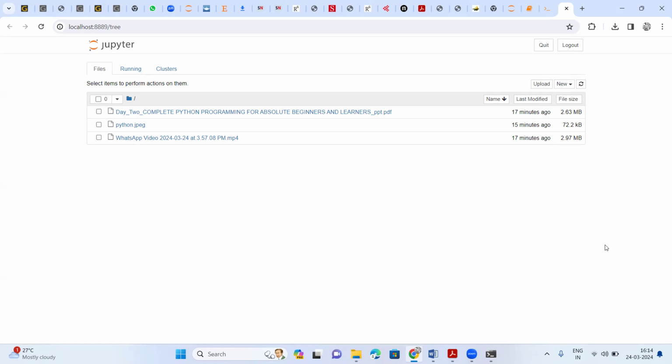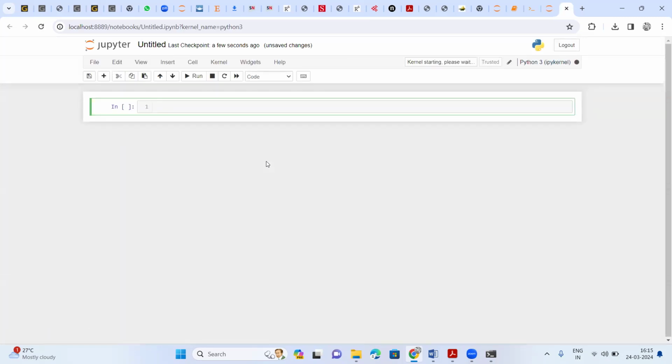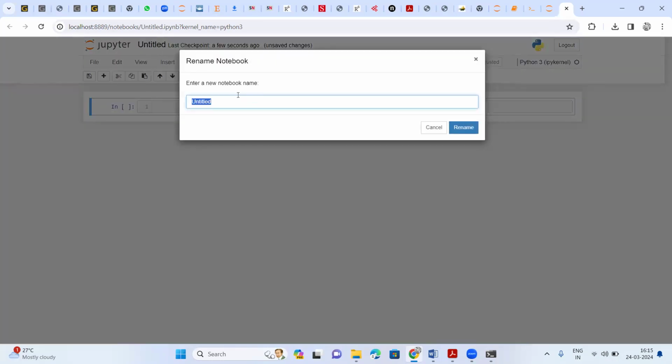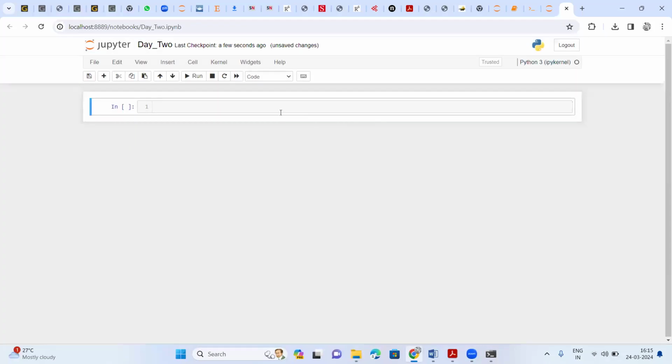Now I want to go from here and again open Python 3. The Jupyter interface has been opened, and that Jupyter interface is connected to my desired folder, and that folder name is day2. Now I give the name day underscore 2. Okay, it is connected. Now you are able to do work on the Jupyter notebook.